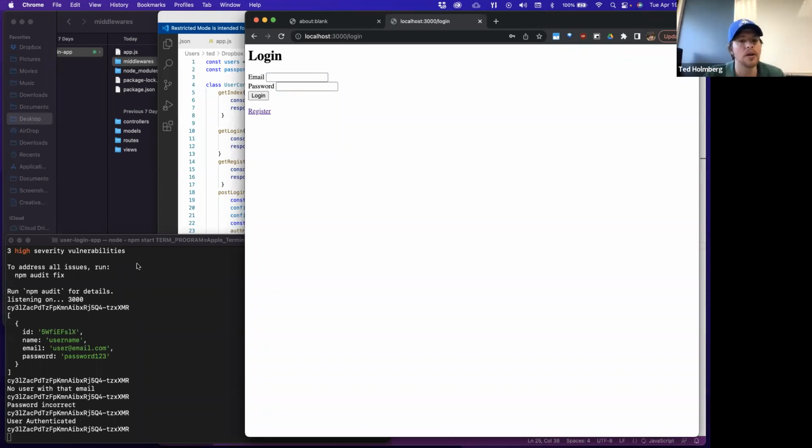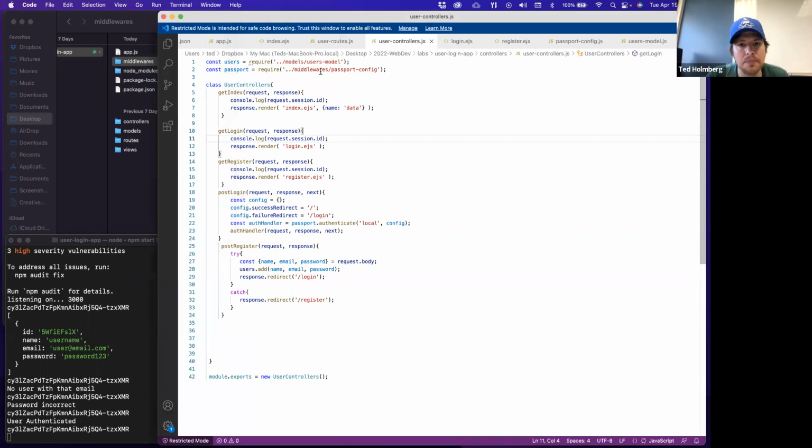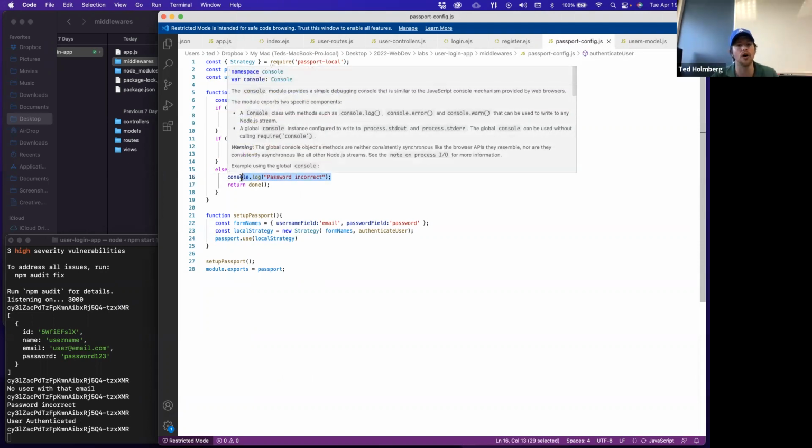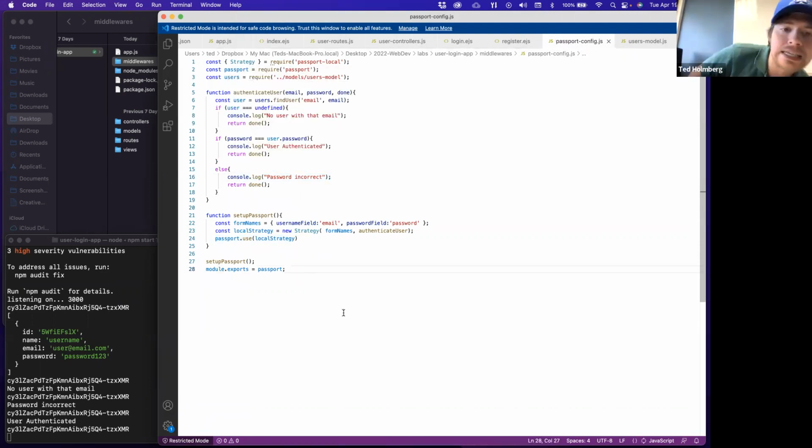Perfect. So in that function that we made just earlier, for our password config, these were the three messages we got: no user with that email, user authenticated, and password incorrect. So we know that all of the different statuses for authentication are actually triggering when we should expect them to. That's perfect.